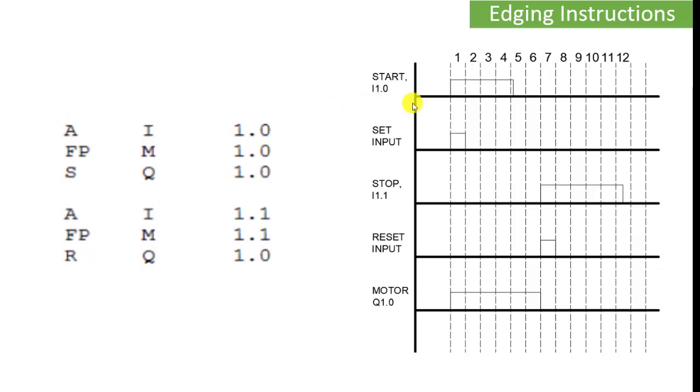So how does that actually work? When you press the start push button, we change I1.0 from 0 to 1. Now this transition will cause the RLO after the first edging instruction, which is also our set input, to become 1 for that cycle. And with the reset input at 0, the set action will happen and the SR latch output will become 1. Therefore the motor will start. Now after that cycle, the set input will go back to 0. And with set and reset at 0, we are in the memory case and the motor will remain on until we press the stop button.